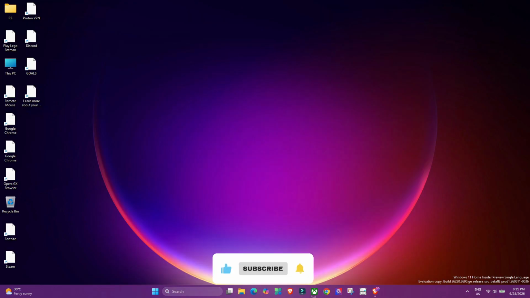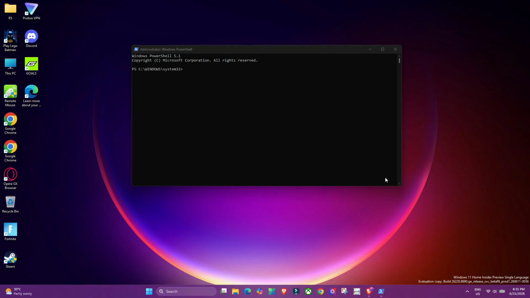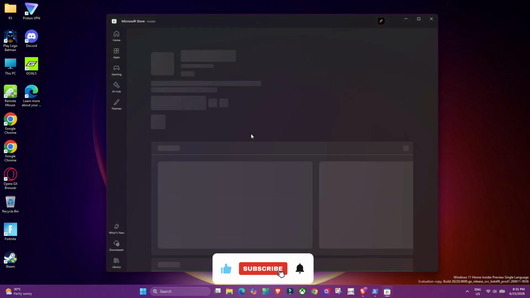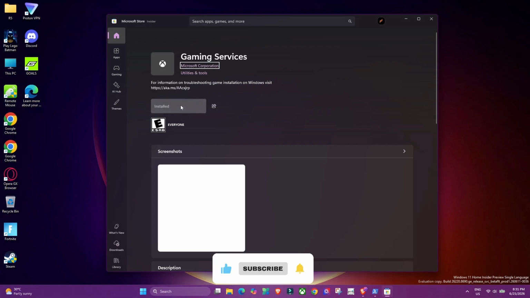Next, open PowerShell as administrator. Run the following command to uninstall gaming services. Get-AppxPackage Microsoft.GamingServices | Remove-AppxPackage -AllUsers. After that, run the following command. start ms-windows-store://pdp/?productid=9MWPM2CQNLHN. Microsoft Store will open automatically.